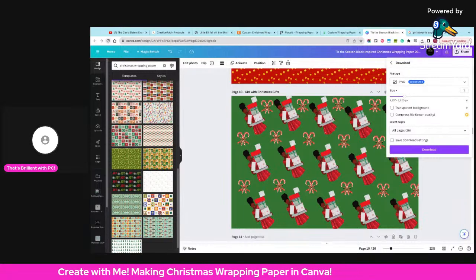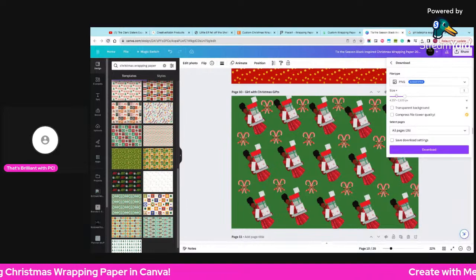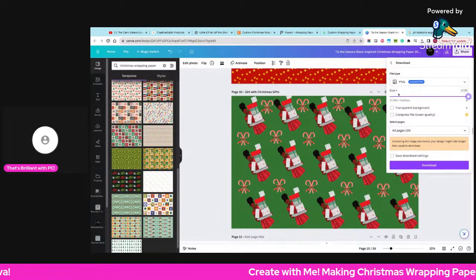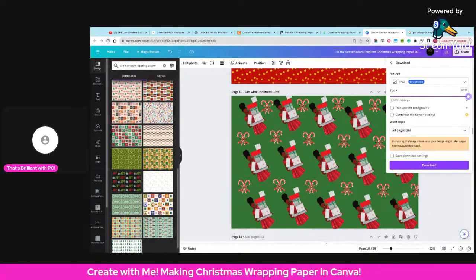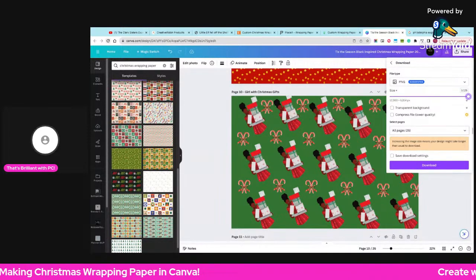So anyway, let me go ahead and download this. So I'm downloading it as a PNG. And what I was saying all that to say is that I heard that if you increase the size to the maximum pixels, it will ensure that your print will come out well.